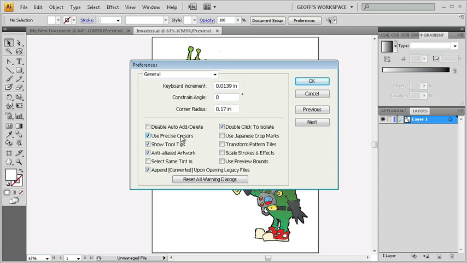Use precise cursors. That's especially useful when you're using the paintbrush and a few other tools there. Show my tool tips. In other words, remember those tool tips that we saw when we were hovering over top of the tools inside the toolbox?